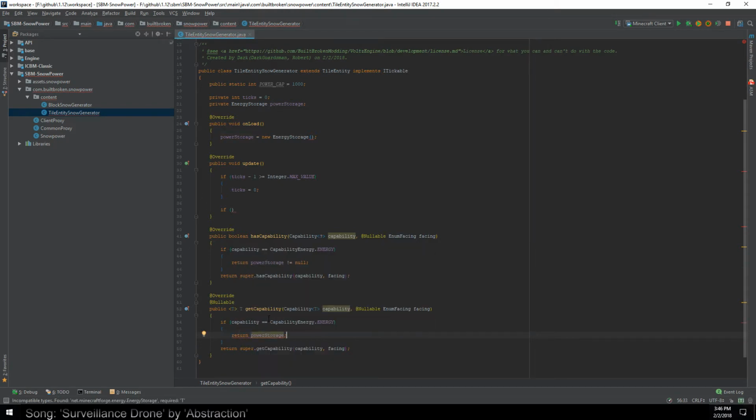So if we do a simple system here, and of course we have to cast this. There is a more proper way to do this, but casting is the quickest possible way. It should in theory be an energy capability, so it should actually work.